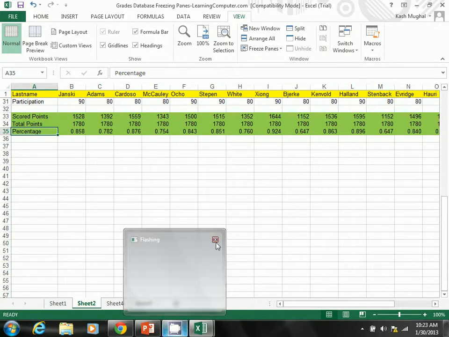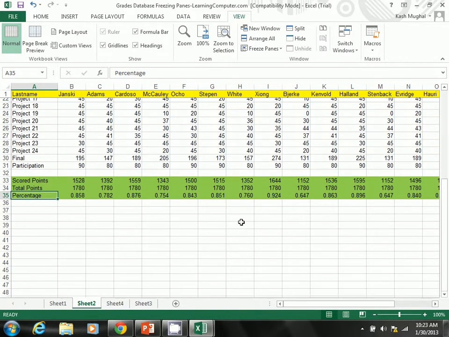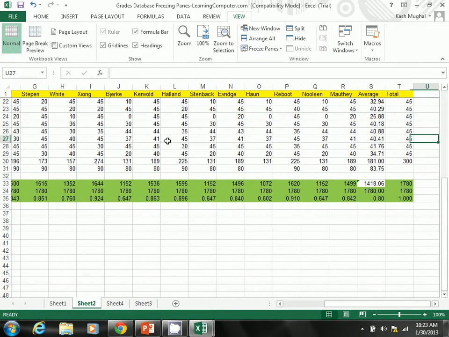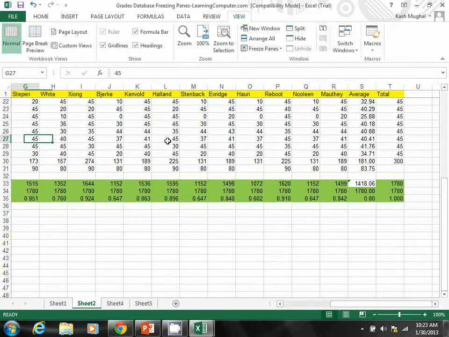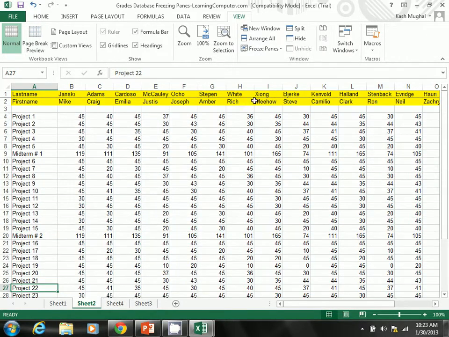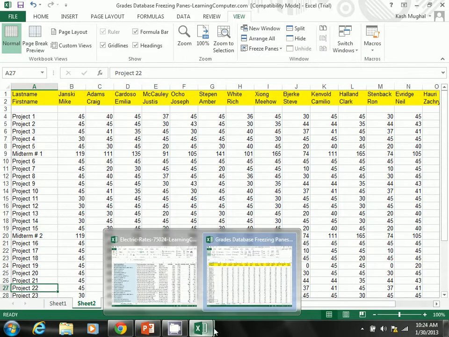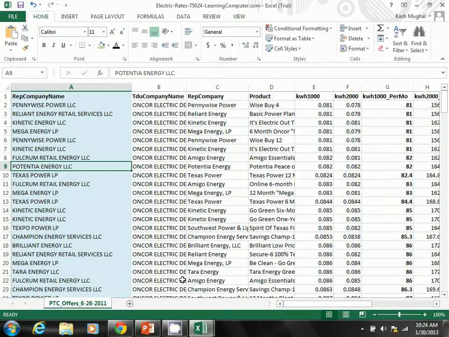How do we do a combination? In other words, I would like to freeze not only the top row but maybe a certain column. Because notice if I go to the right, nothing is frozen. So we can actually show you how to do that too. Before I do that, I'm going to unfreeze this one, and I'm going to switch over to a different application.